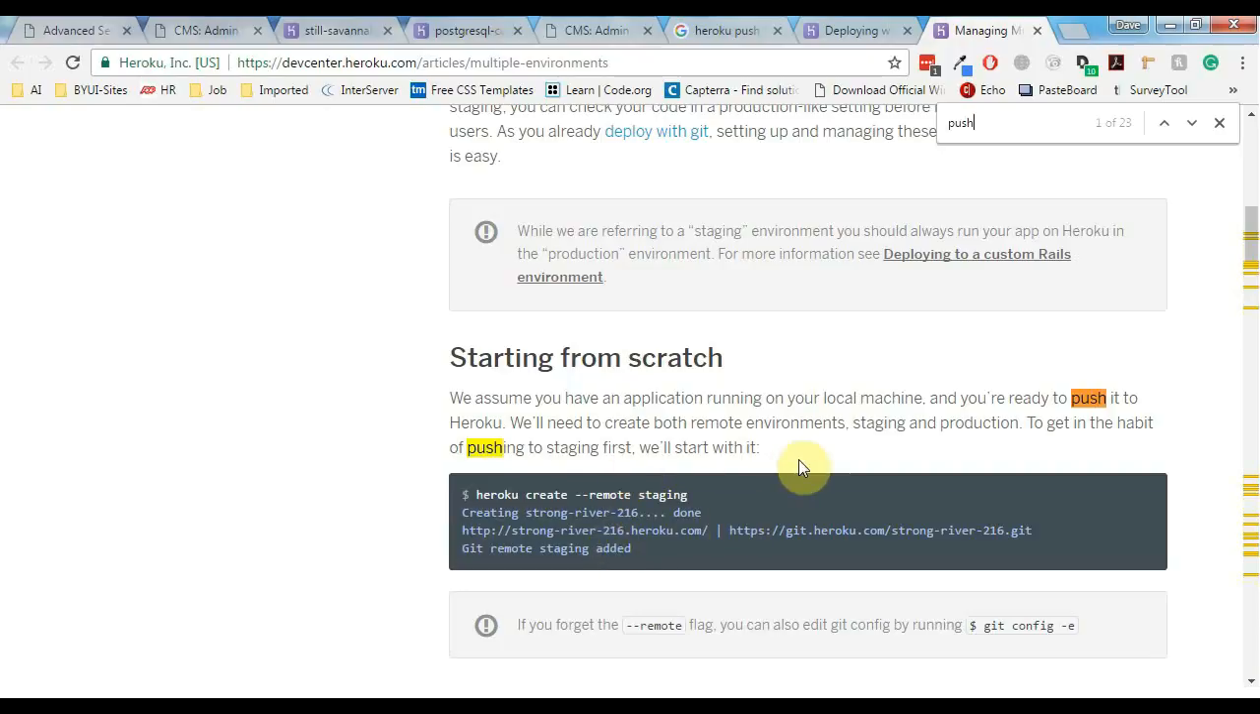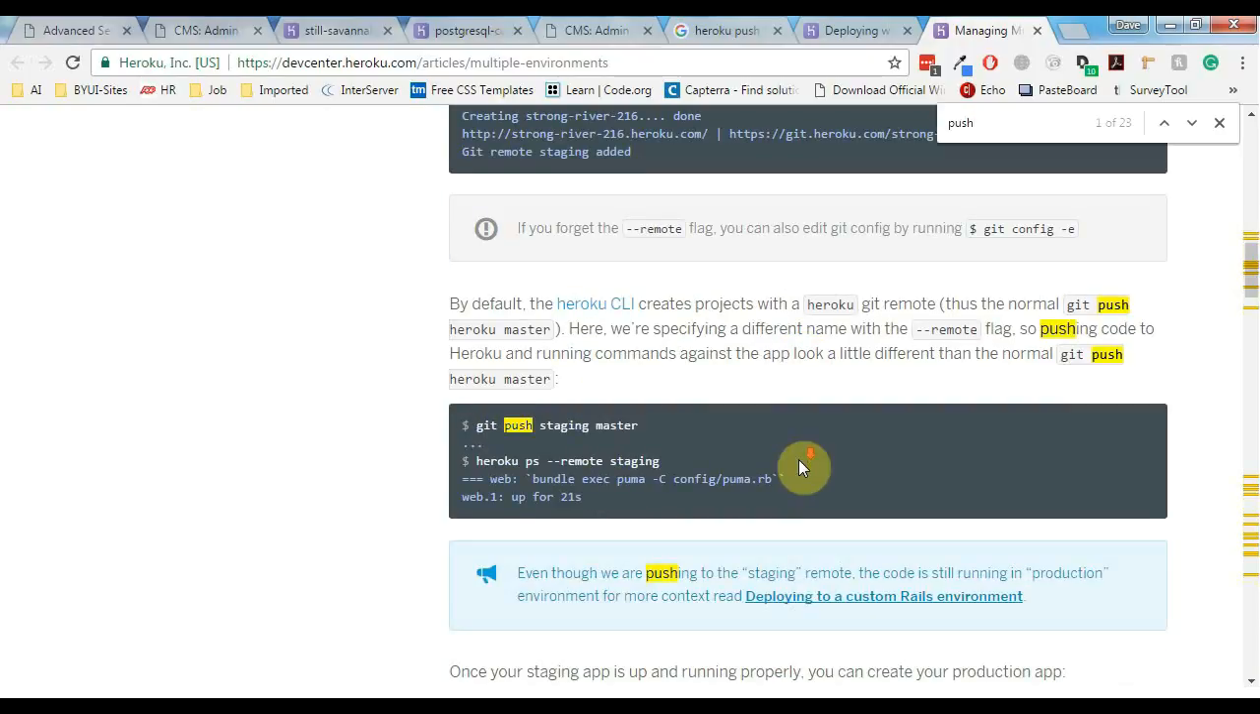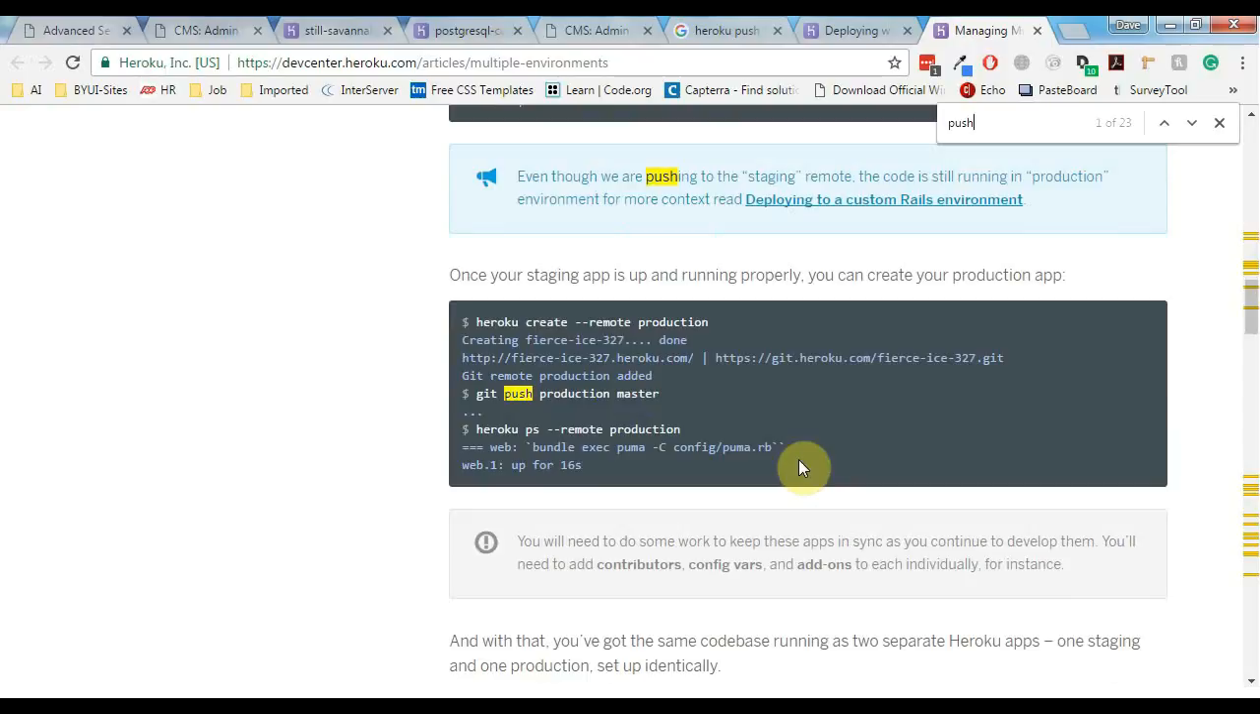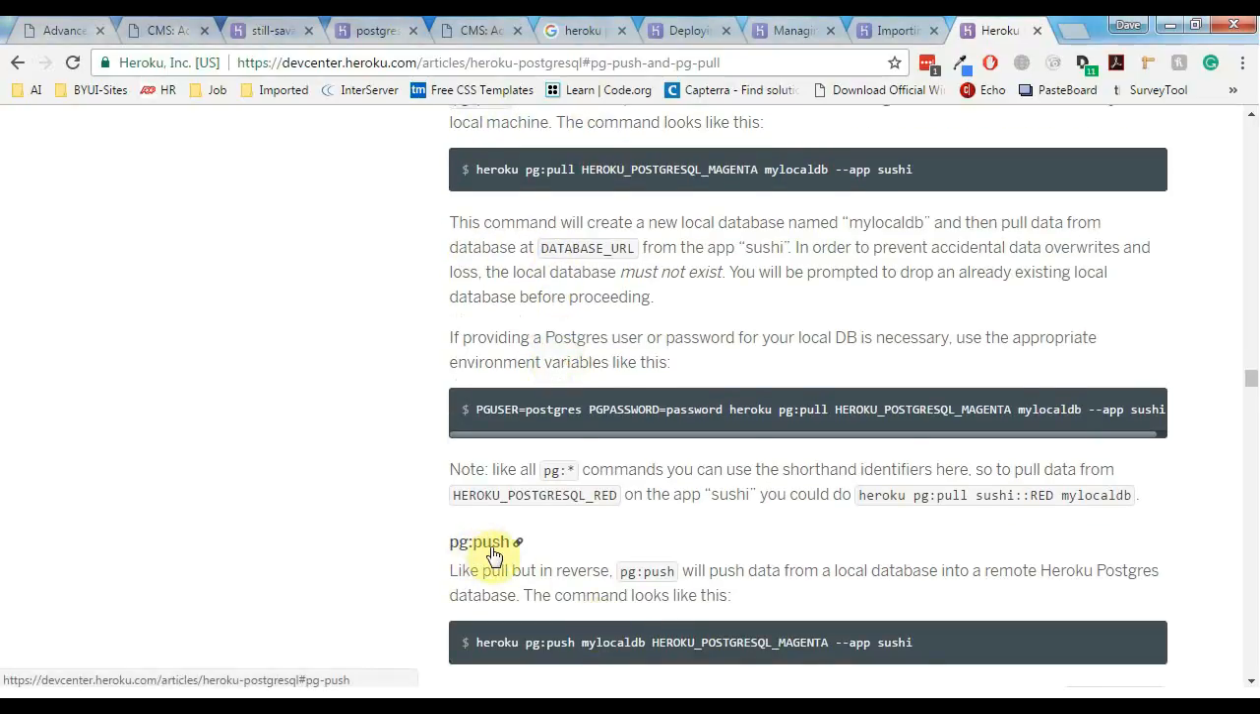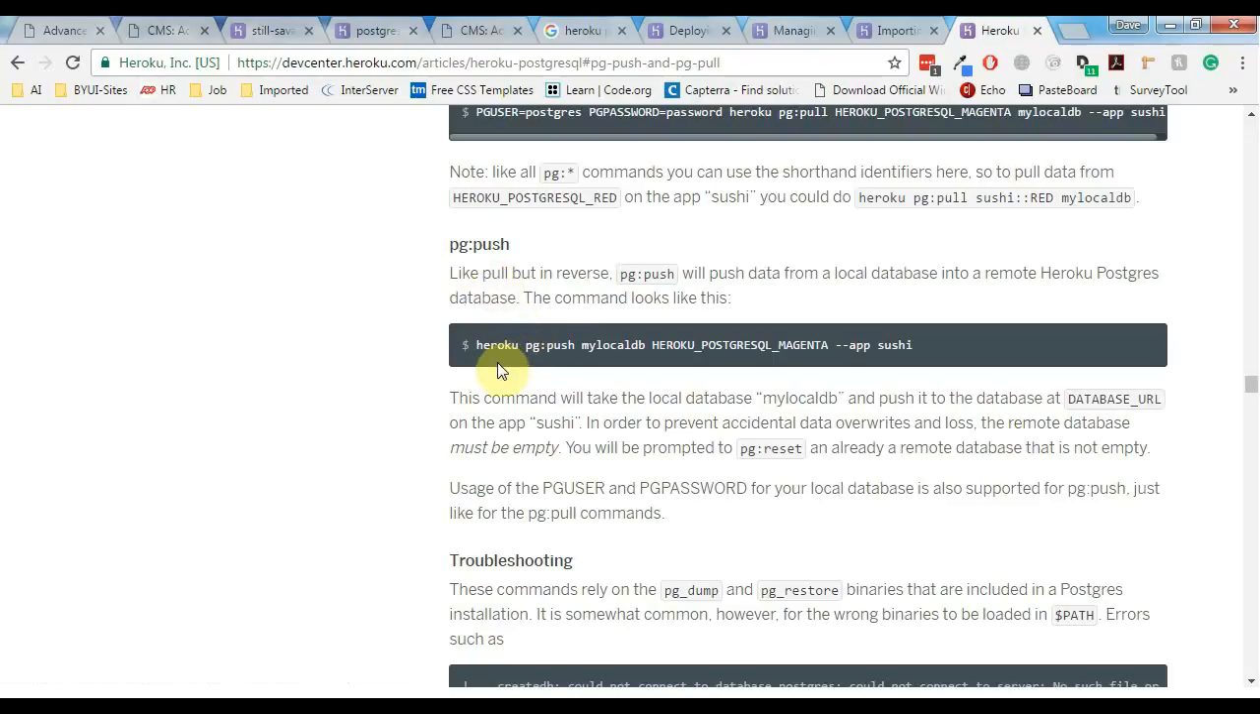I'm going to pause it real quick and I'm going to find it. So hold on. All right, so here it is. You can type that out if you want or do a search. But so pull is taking stuff from Heroku and putting it on your local, and then push is taking stuff from your local database and putting it on your Heroku database.